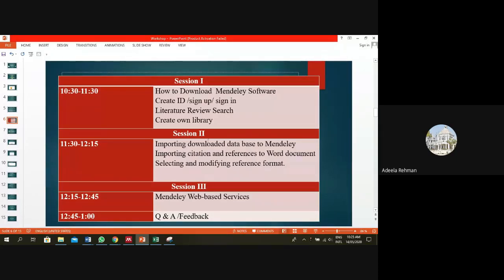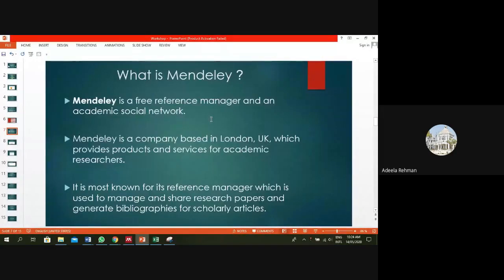Session two is the most interesting part of this workshop because with a single click, your references and citation problems will be solved. You do not have to worry about the dots and commas of references. Session three will comprise Mendeley web-based services, and after that we will have a question answer session and feedback. So let's start with Mendeley.